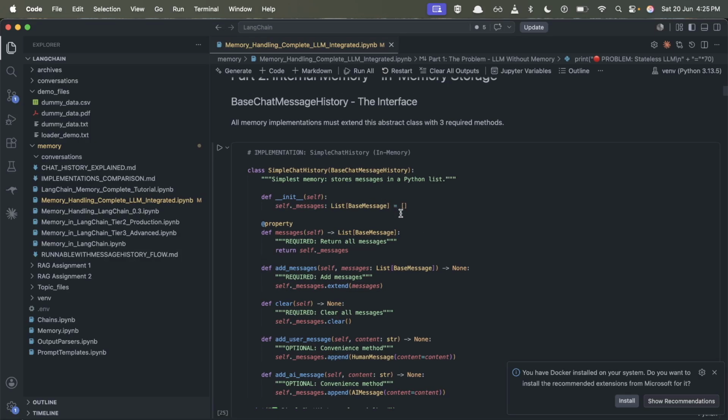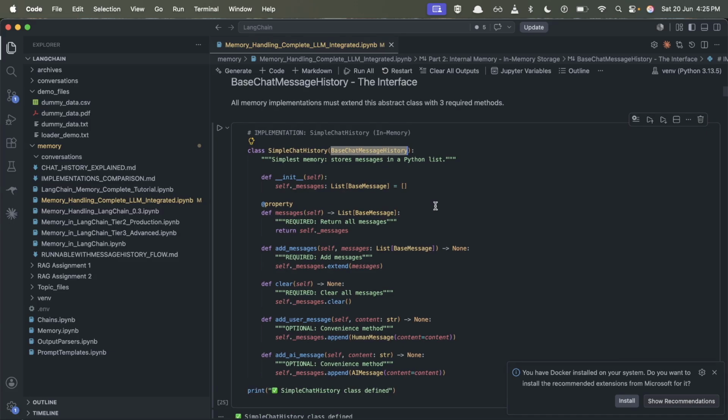So this is a class that you can inherit using a simple Python class. I have created a class, SimpleChatHistory, and I have inherited the BaseChatMessageHistory class. This class needs some properties as well as functions that should be overridden by you to work properly.